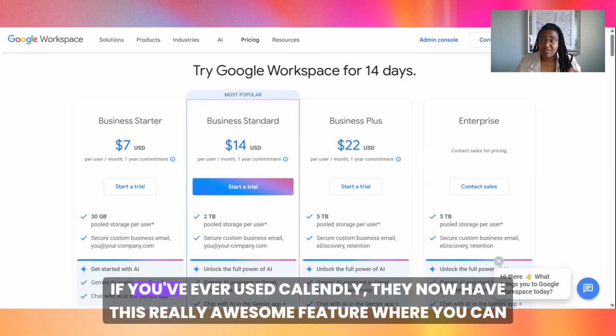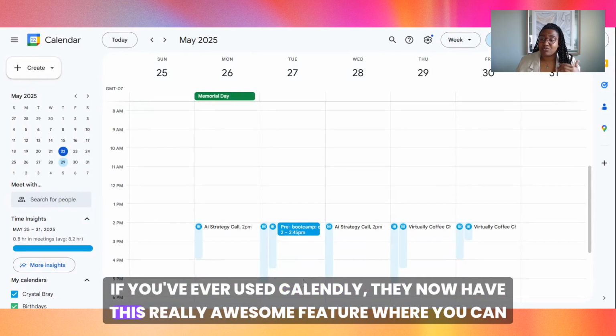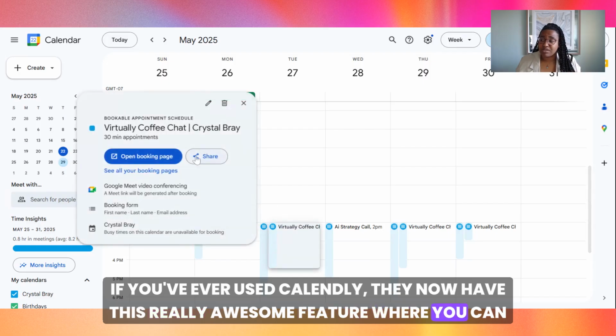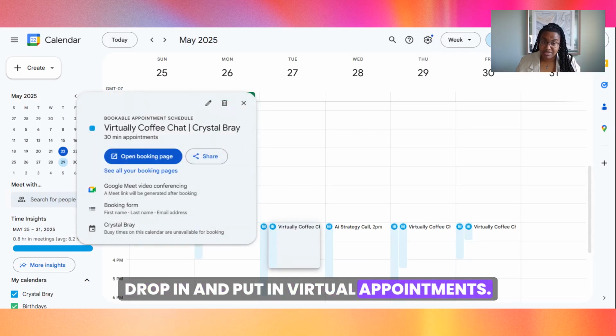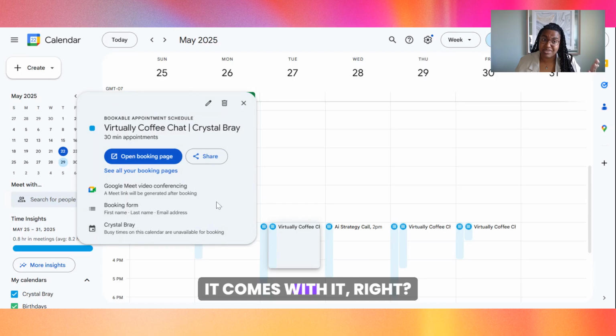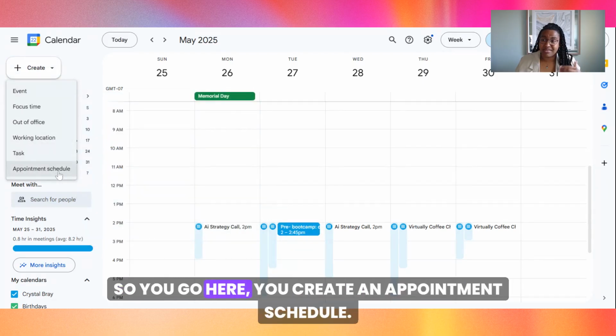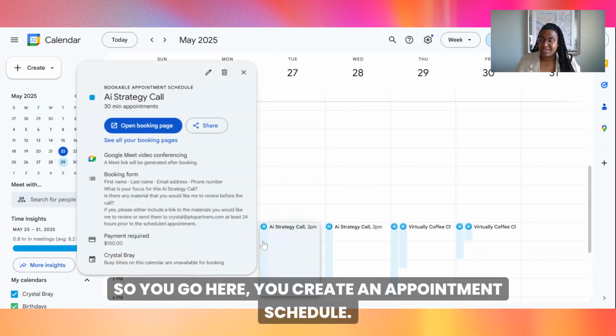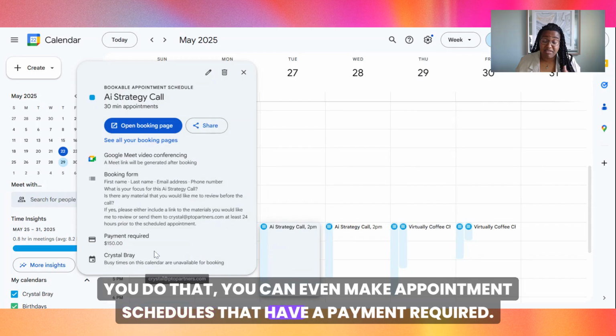Let's go back. If you've ever used Calendly, they now have this really awesome feature where you can drop in and put in virtual appointments. You can make as many as you want. It comes with it, right? And so you go here, you create an appointment schedule, you do that. You can even make appointment schedules that have a payment required.